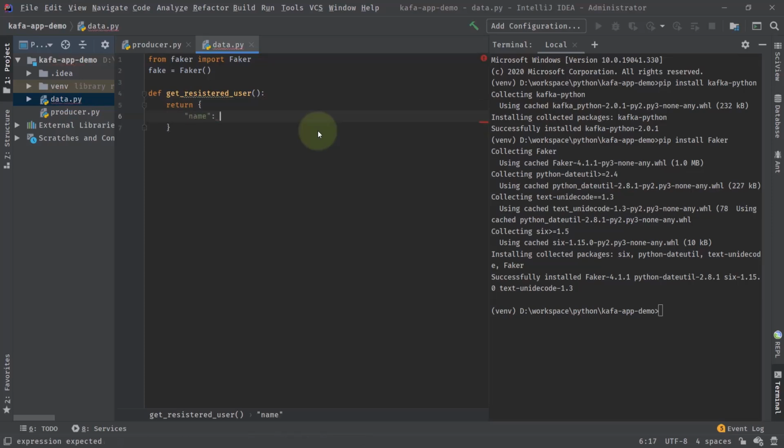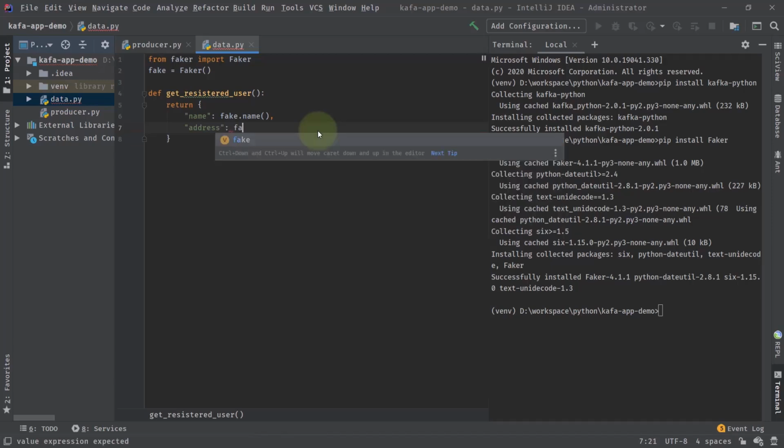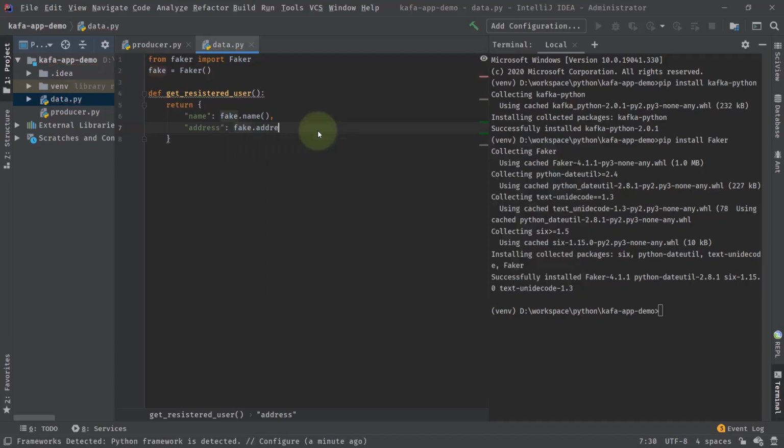What this Faker library does is return you a random string every time. So I'll say fake.name, and it will return me a random name. Then I can say address, and that will return me a fake address. So I can just say fake.address, which is a provider you can use. Then I can say the created_at field, and that will be equal to fake.year. So these are the three things we are currently taking: name, address, and created_at.